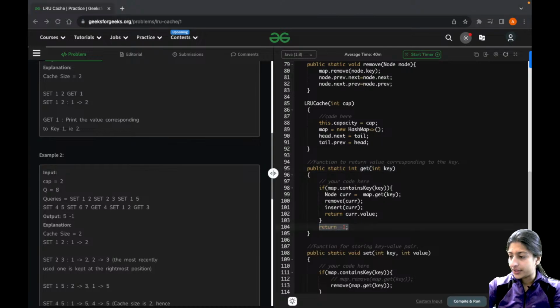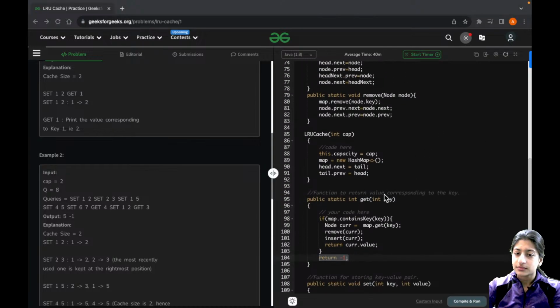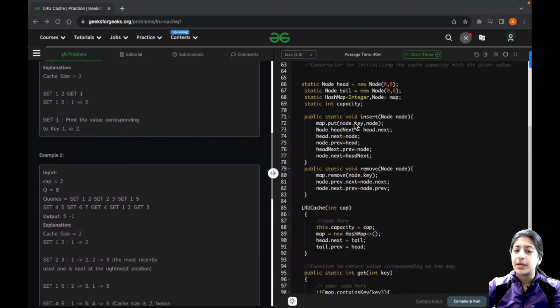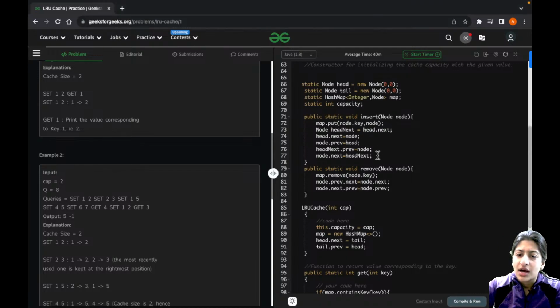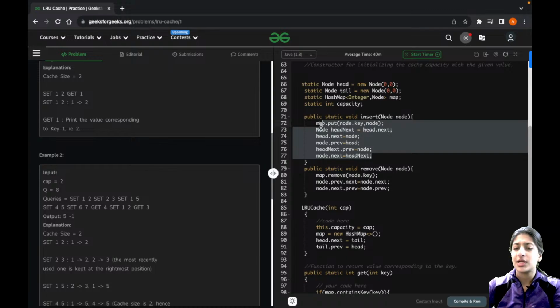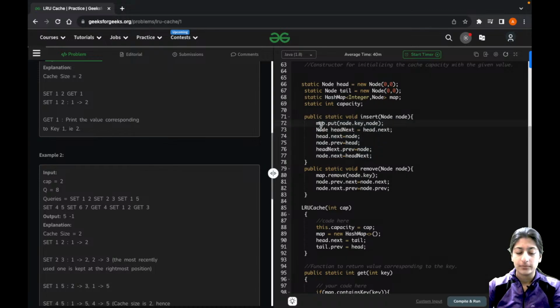Got it? Okay. Coming on to how we have implemented the insert and remove functions. Whenever I am making a call to the insert function, I am making sure that I am adding a node right next to the head node. This is very easy if you know how a linked list works. Otherwise, I will explain what we are doing in each line.